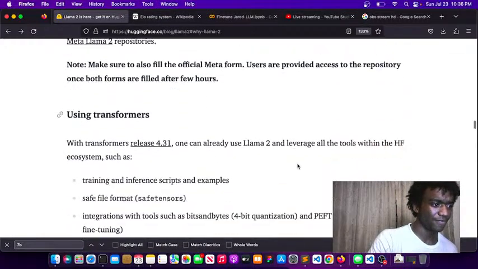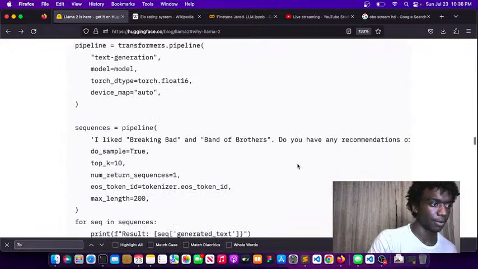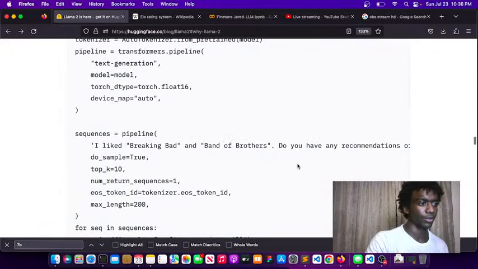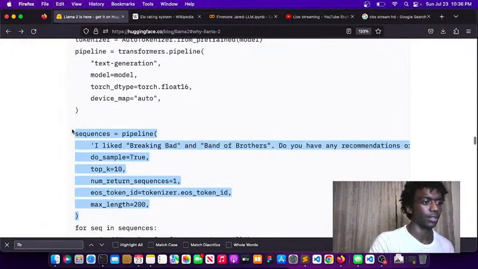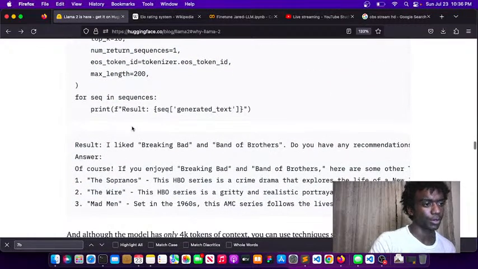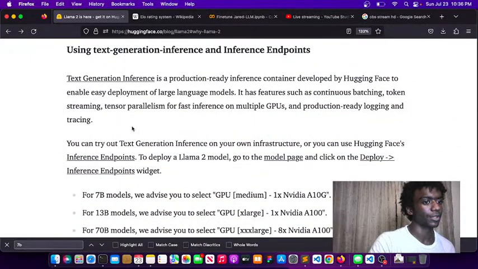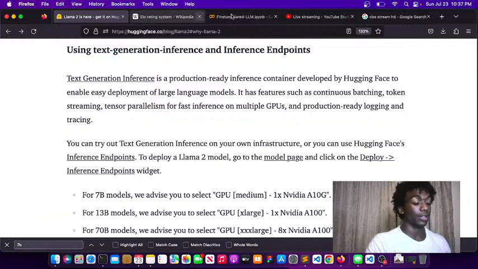So let's go and use this. Yeah, they're using the transformers library. Here they're showing you how to use it, for sequence. Using text generation inference is production ready. All right, so let's run through.